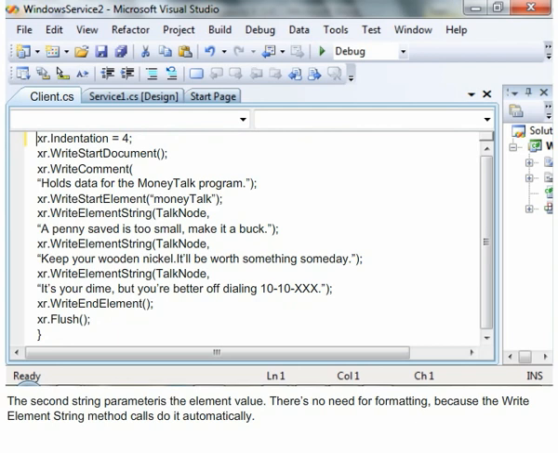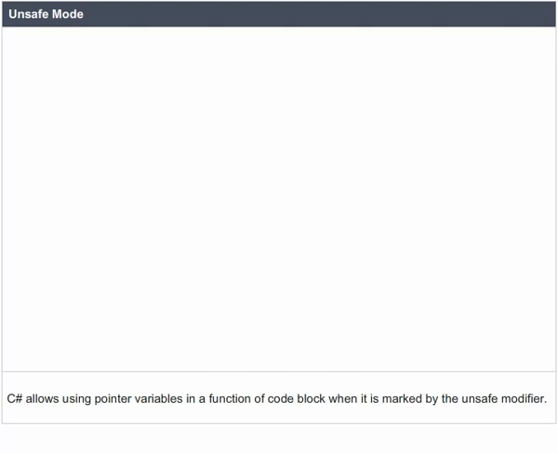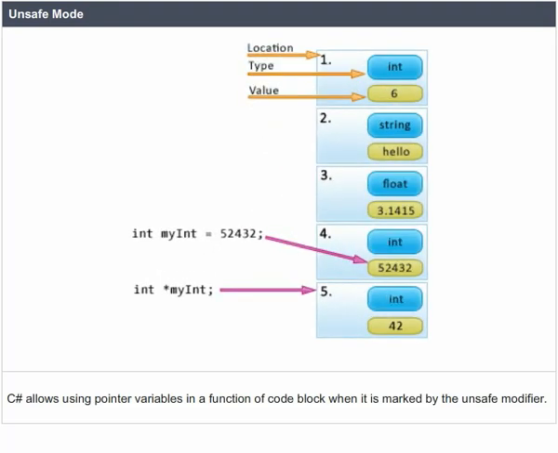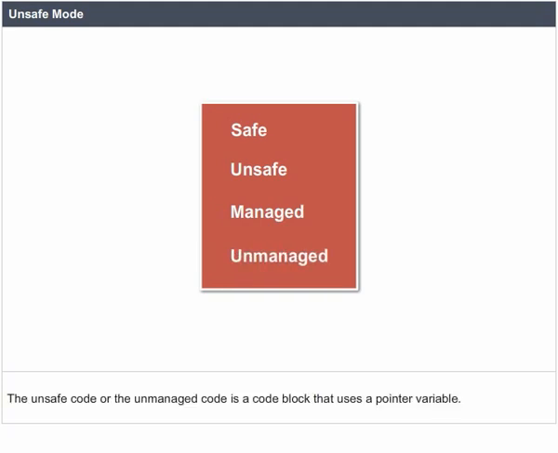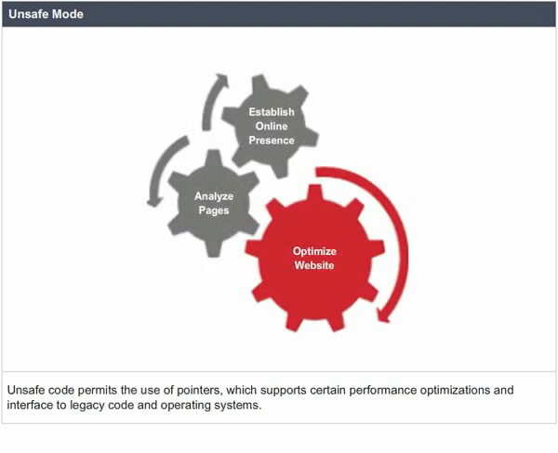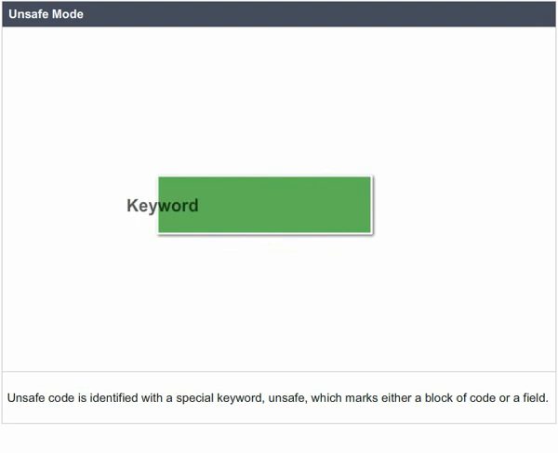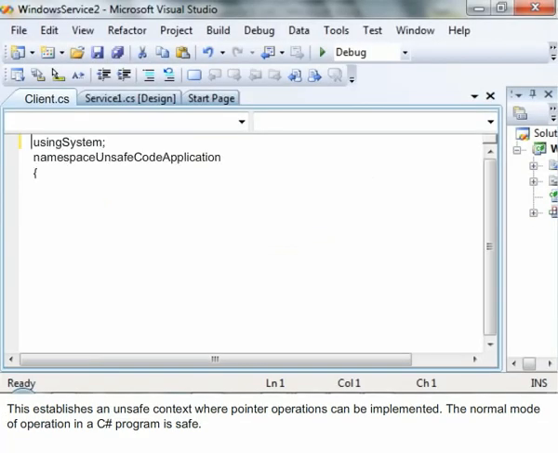Unsafe mode. C# allows using pointer variables in a function or code block when it is marked by the unsafe modifier. Safe, unsafe, managed, unmanaged. The unsafe code or the unmanaged code is a code block that uses a pointer variable. Unsafe code permits the use of pointers, which support certain performance optimizations and interface to legacy code and operating systems. Unsafe code is identified with a special keyword, unsafe, which marks either a block of code or a field. This establishes an unsafe context where pointer operations can be implemented.